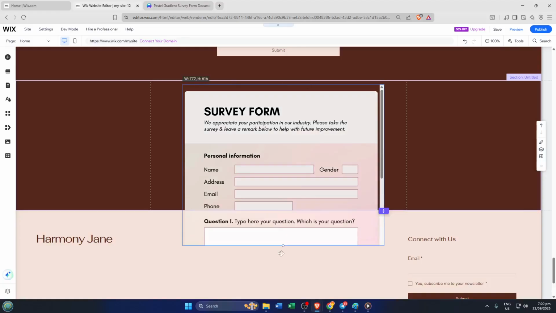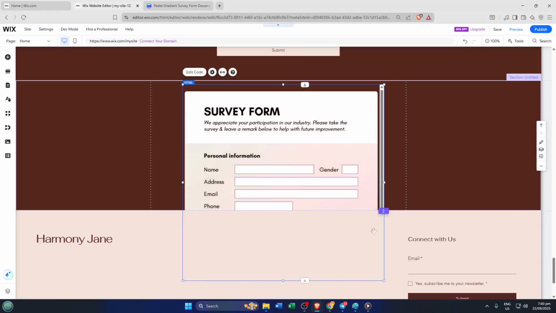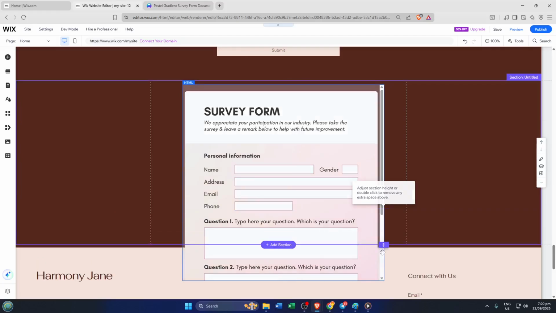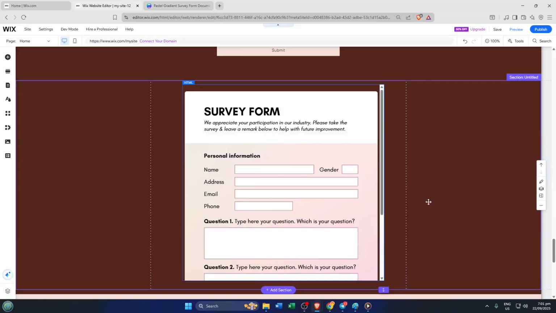So that's all there is to it. You've now taken a design from Canva and embedded it right onto your Wix website. No tech wizardry required. If you ran into any issues, remember to check your embed code for typos and make sure you're in the correct section on Wix.